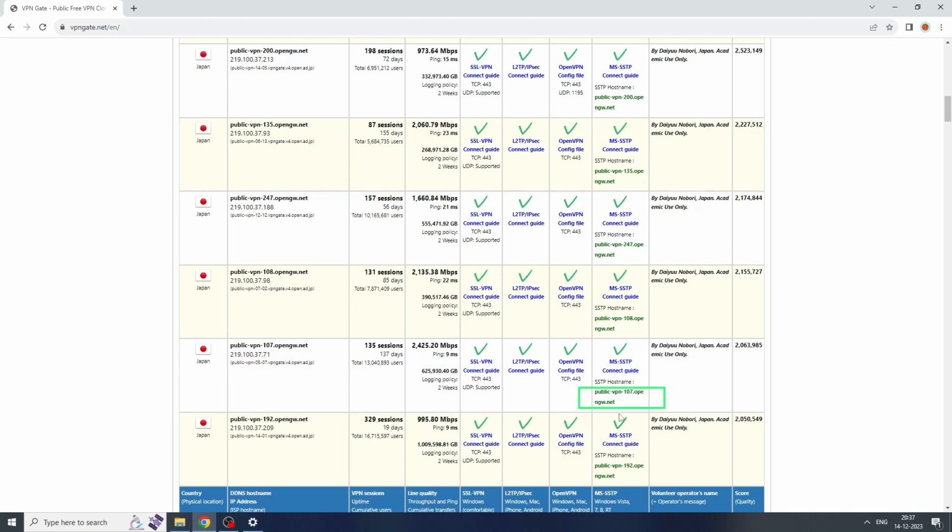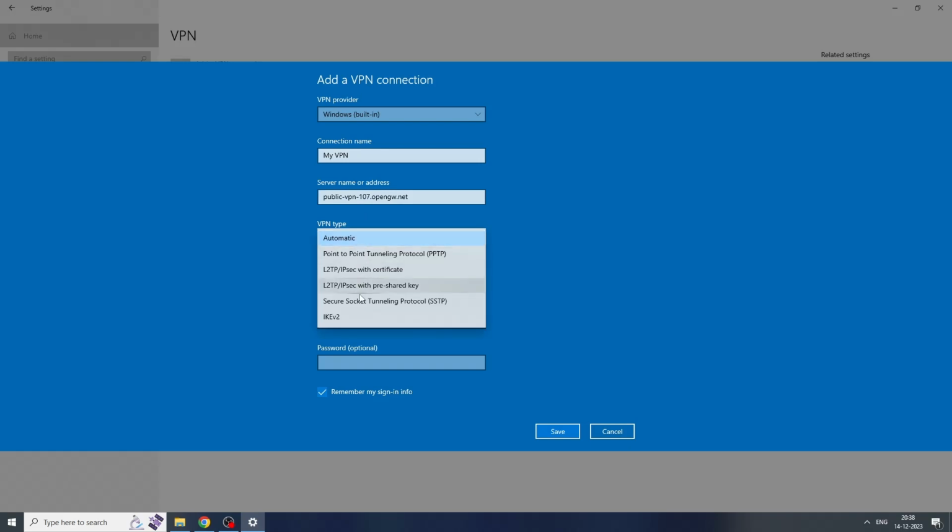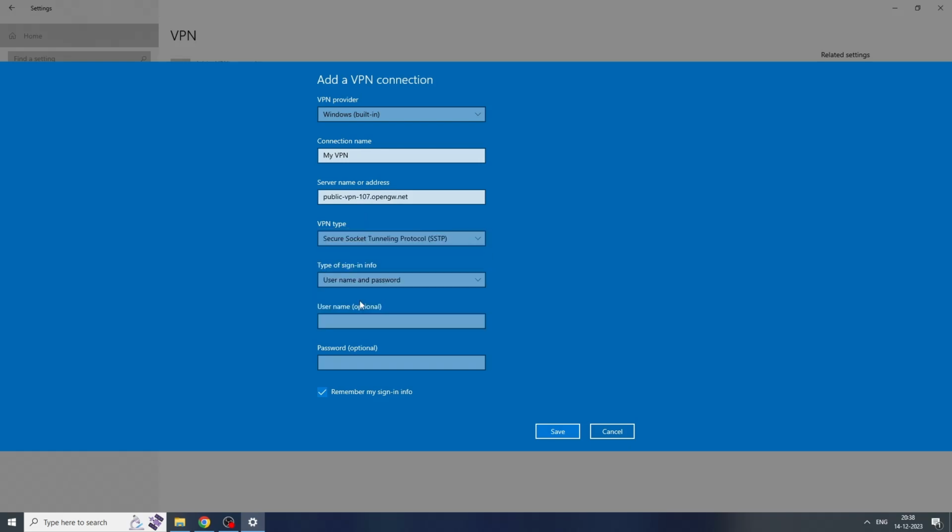Copy the SSDP hostname. And paste it here. Choose SSDP. Both the username and password are set as VPN. Now just click on Save.